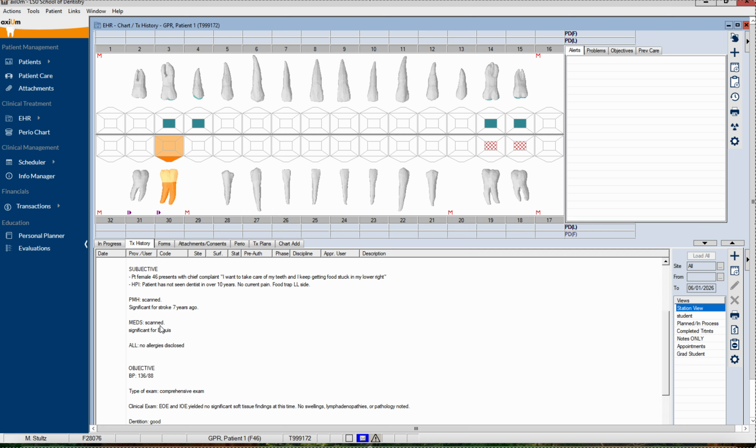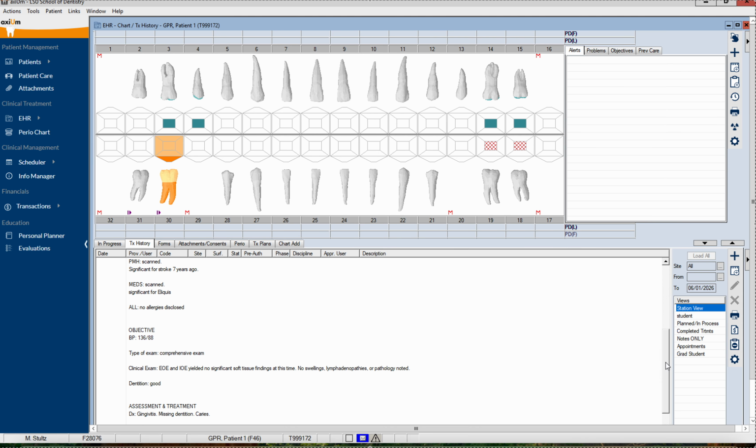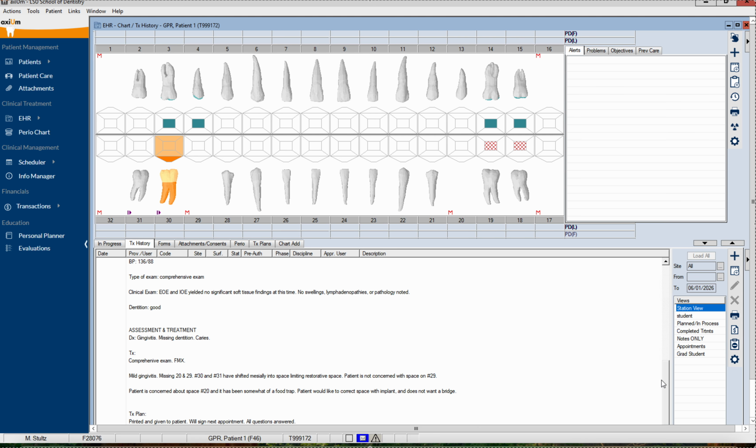Just come get me or talk to me and we'll just try to do whatever's the least invasive, like a prophy, and ask them to bring a med list to that prophy appointment. Okay, so she didn't disclose any allergies, got a BP, got a comprehensive.